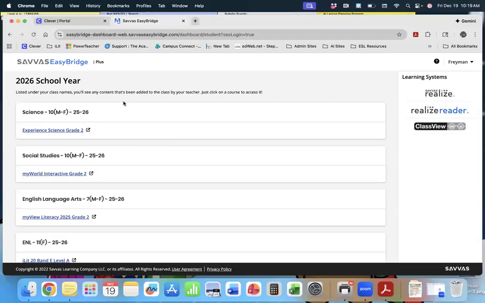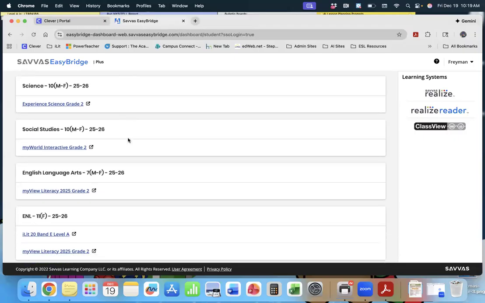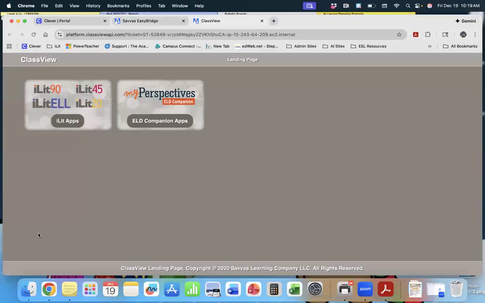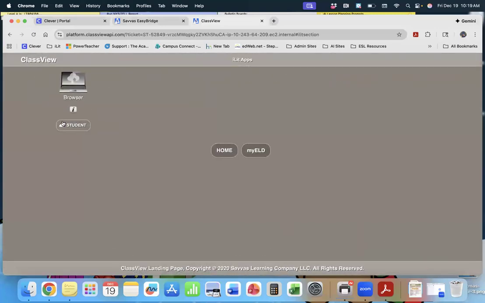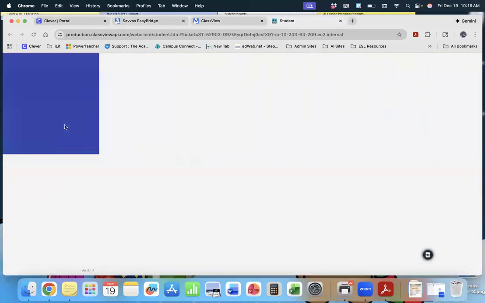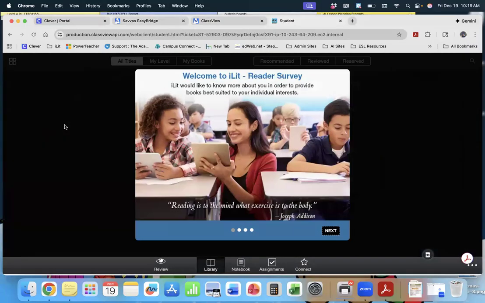And then you'll see all the products that the students have access to that have been added from your account. Just scroll to the bottom, find where it says E&L iLit 20, click on the band, and it'll open up on the student page. Have students click iLit apps, click student, and this will access the program for them where they can start taking their reader survey and then start the grade test.